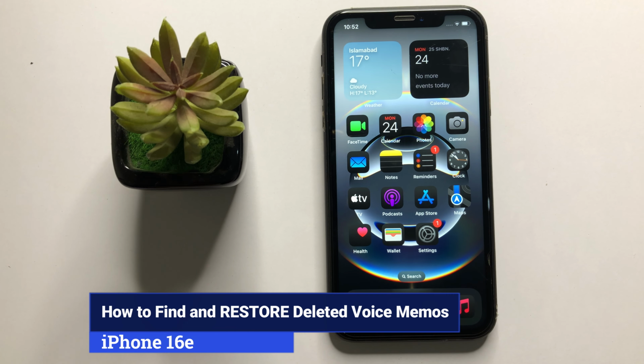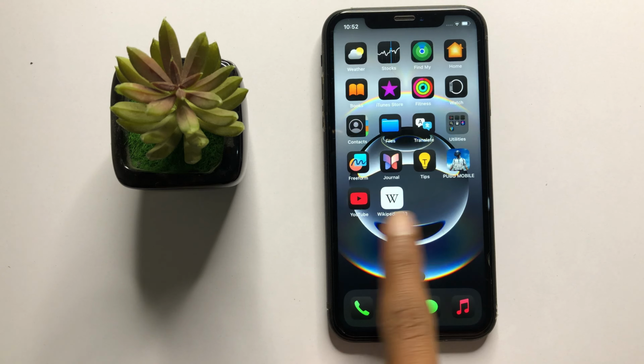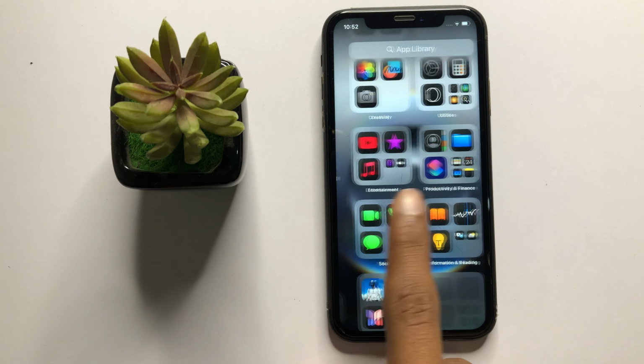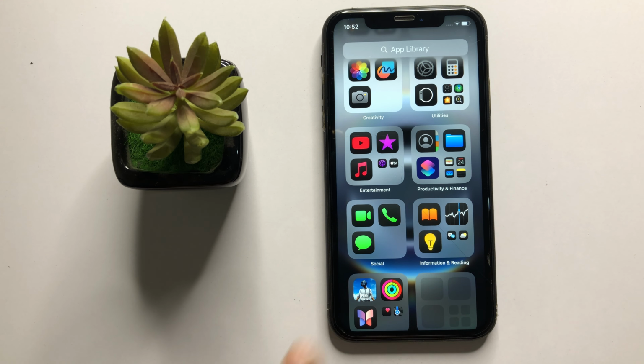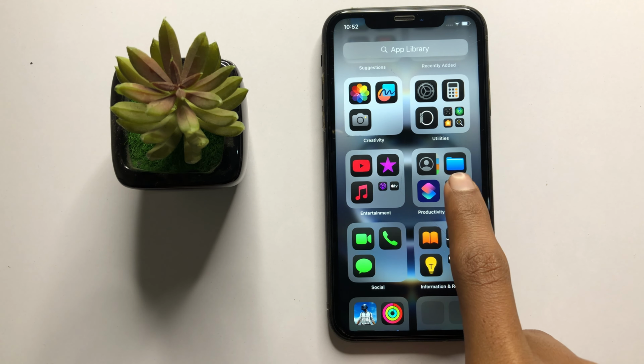How to find and restore deleted voice memos in iPhone 16e. So let's start the video. First of all, open apps library and then click on utilities.